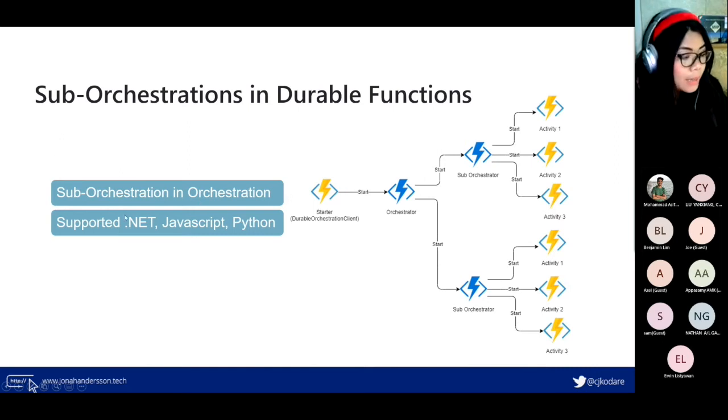So sub-orchestration in durable functions is, as far as I know, currently supported in .NET, JavaScript, and Python. I don't think it's supported in PowerShell yet. But you have an orchestrator, and in your orchestrator, you can create a sub-orchestrator with a set of activities in it. So if there's a requirement in your job or your project that needs this, then it's definitely worth checking out how to use it in those languages.